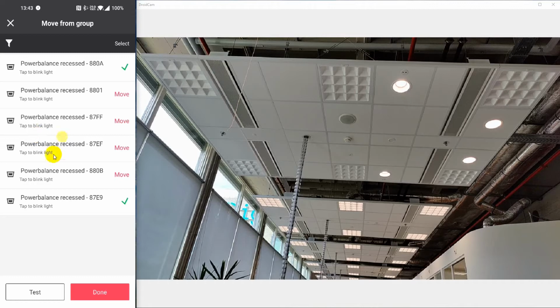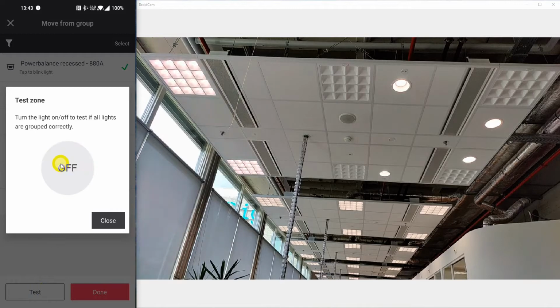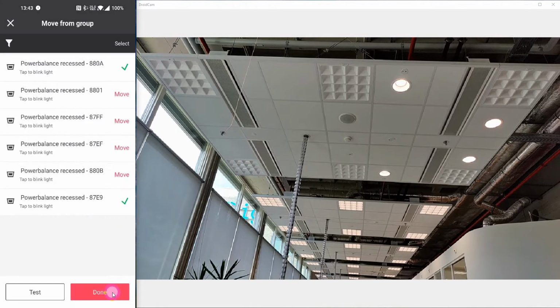Okay, let's do a test. And as you can see, I can now turn the lights from the zone on and off. So that went well.